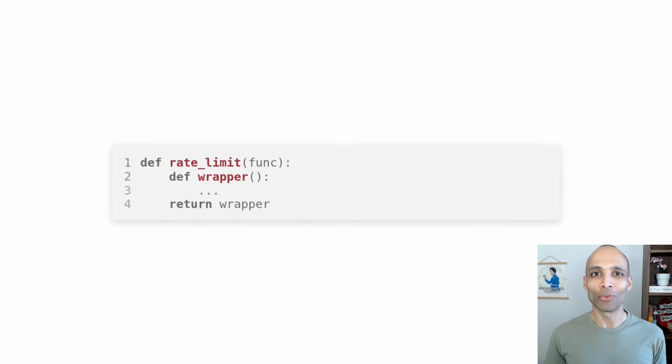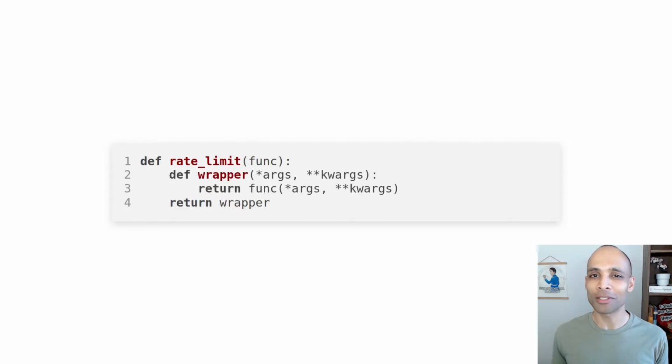Since it's a decorator, rateLimit will take a function, func, define an internal function called wrapper, and then return that wrapper. At the very least, wrapper needs to take some number of arguments, call the original function, and then return that function. This is the minimum needed for a decorator. It does not extend the functionality, but it does work.